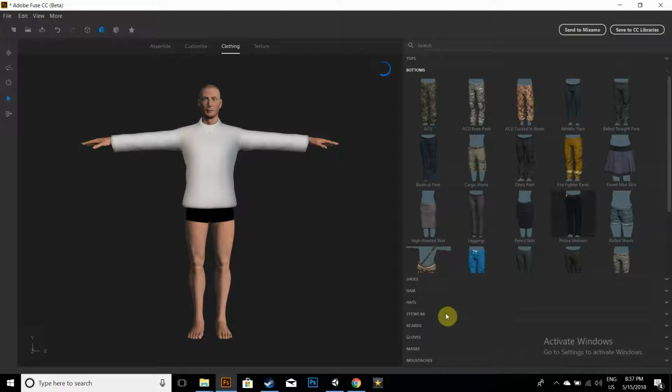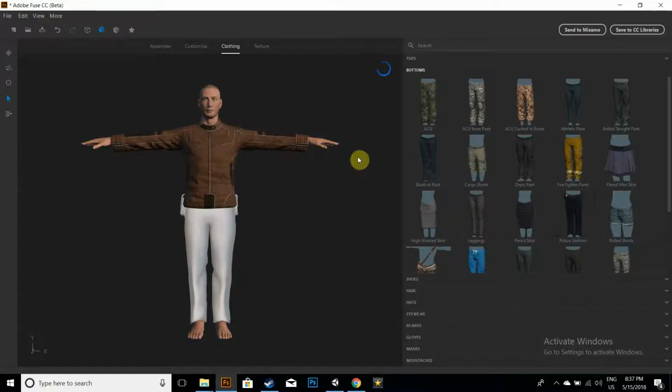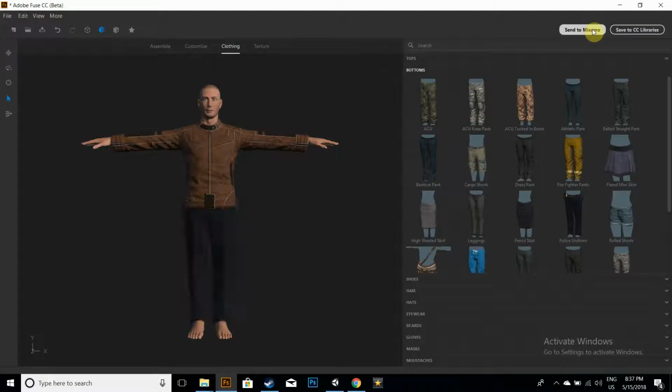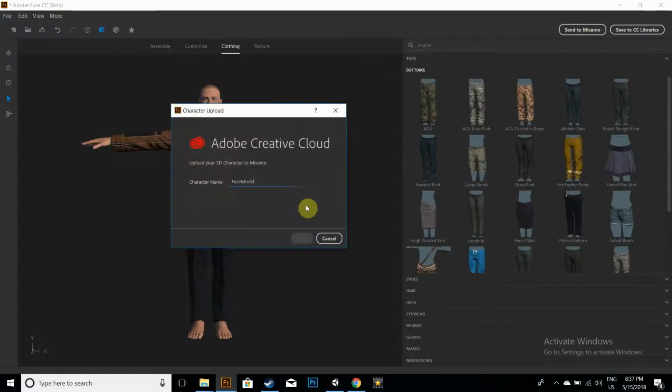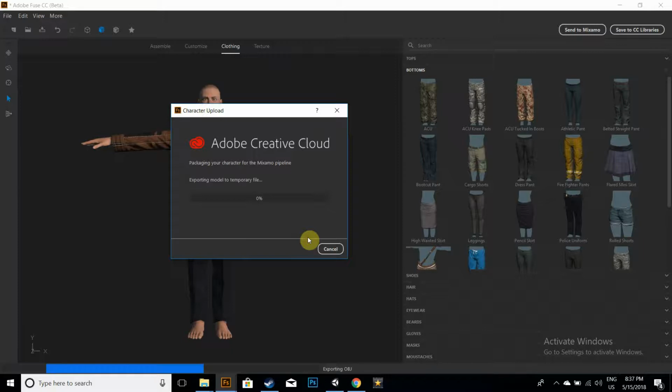And once that's done, basically all you have to do is send the model to Mixamo. So just name the model anything you want. I am going to name it 100. Save. Okay, Adobe Creative is uploading the model, and once it's done, it should open up a Mixamo window.